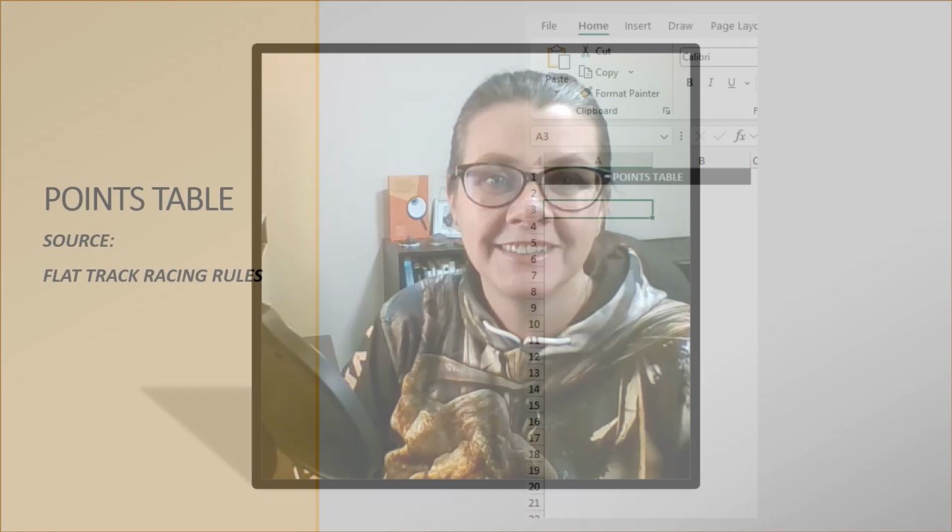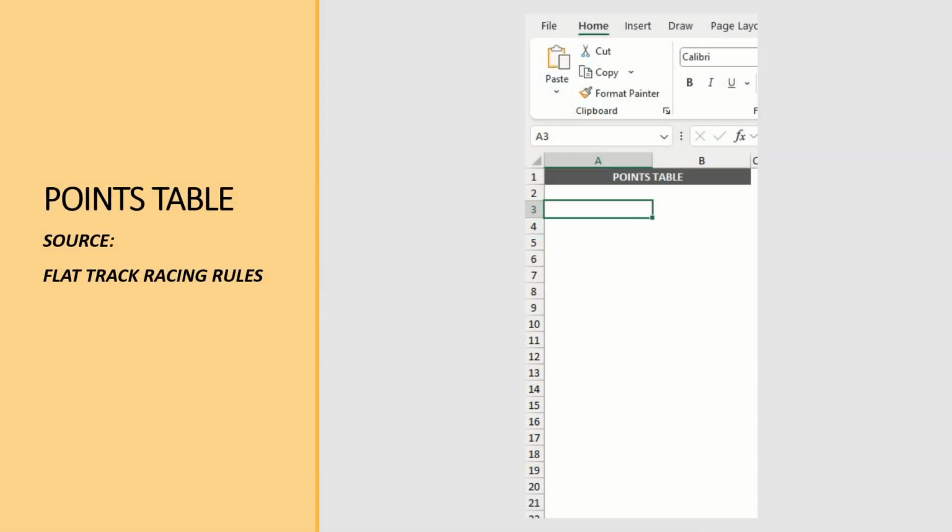Now that we understand why tables are awesome, let's dive into our first set of tables, the 5 control tables. These are the backbone of the workbook. They stay consistent throughout the season and drive key functionality. Once we set them up, we'll rarely touch them, just at the beginning of the season or when the rules change. The first table is the points table, directly from the flat track racing rules.